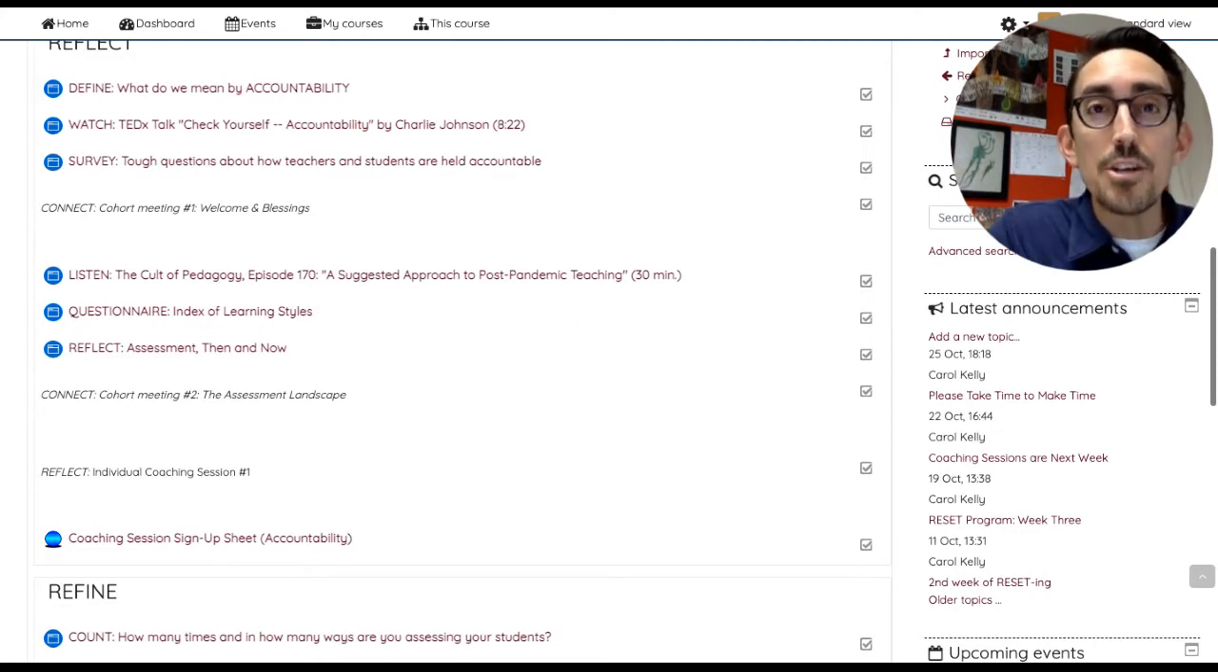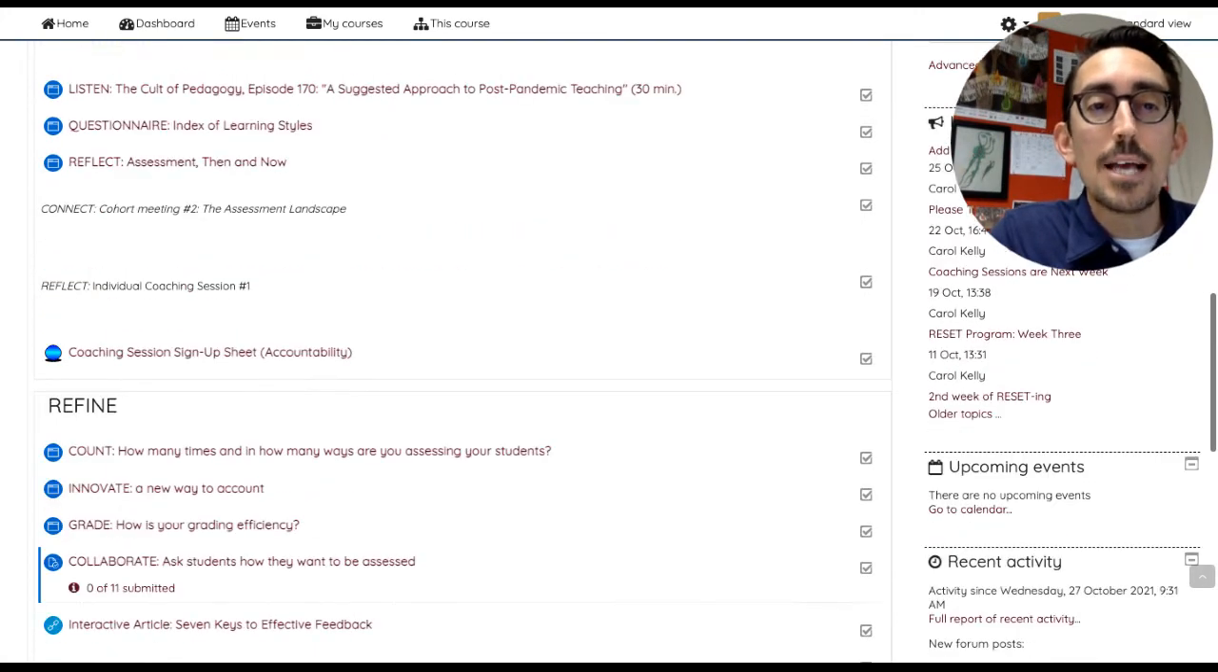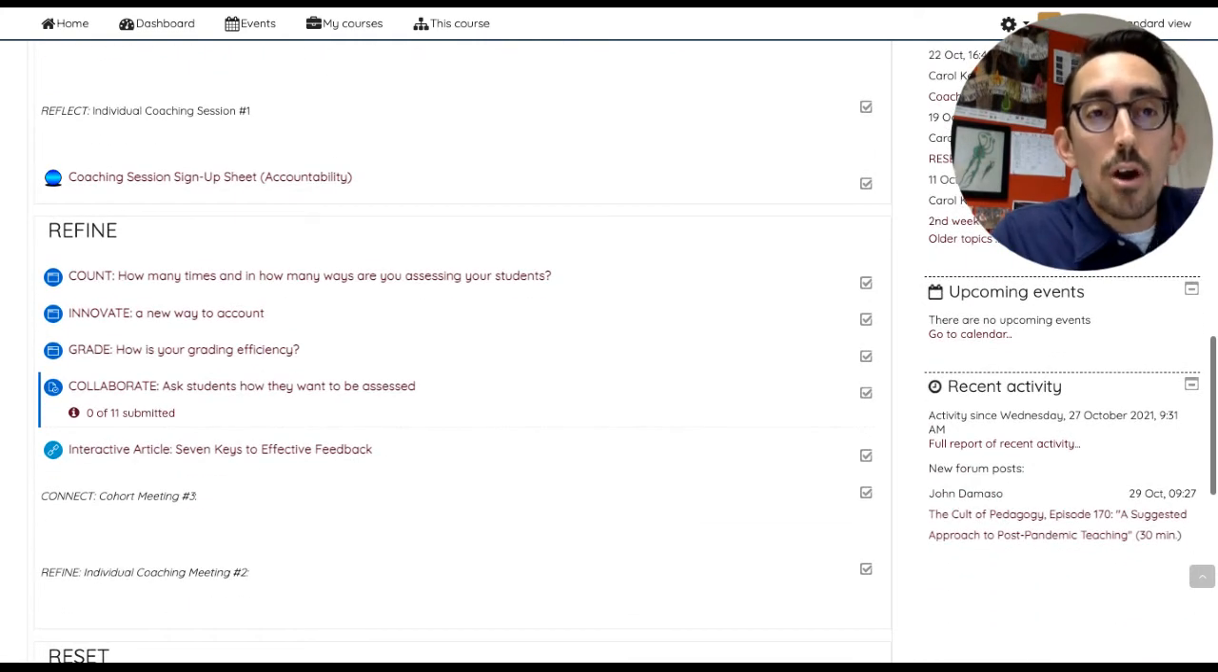There will be questionnaires that I ask you to participate in that you can then turn over to your students. For example, this index of learning styles. I'll ask you to consider how you were assessed when you were a student, and if that's your inclination now to assess your students the way that you were, and is there a chance to refine and reset that practice? Throughout our cohort, we will have coaching sessions as well as cohort meetings.